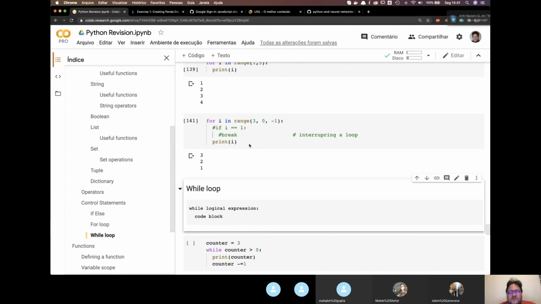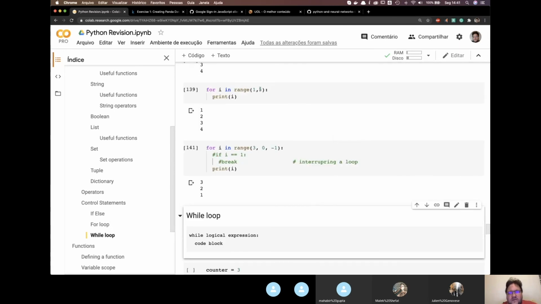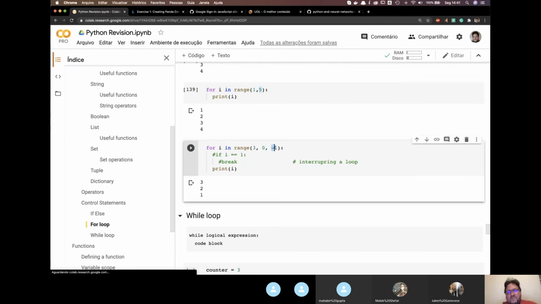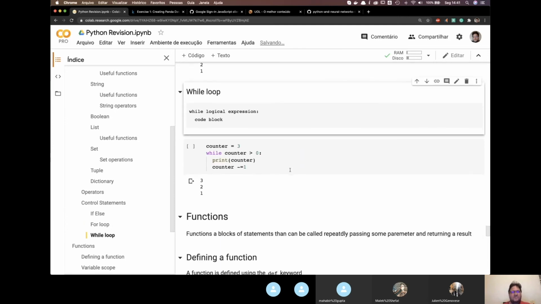-1 is not printed because the range operator does not include the final value. It goes until the last element before the final value. In this case, the element is 5, it goes until 4. In this case, it's -1, it goes until 0, no, it's 0, it goes until 1. The step is -1.